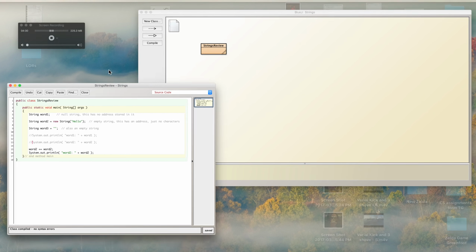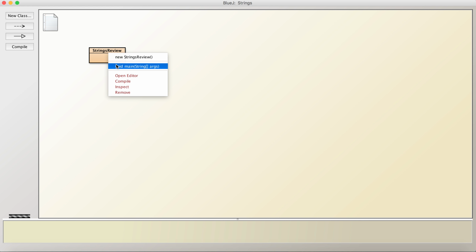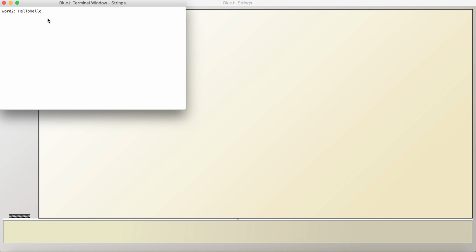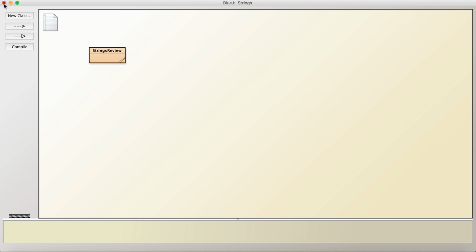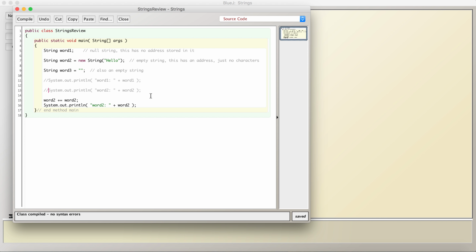Hopefully you're thinking about what it should print out on your own. But hello, hello. Now word2 is hello, hello. So you can modify strings in that way.